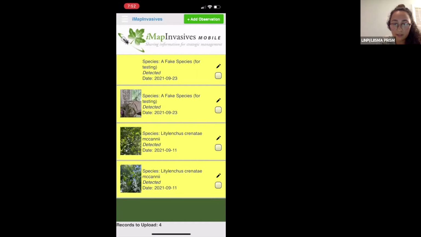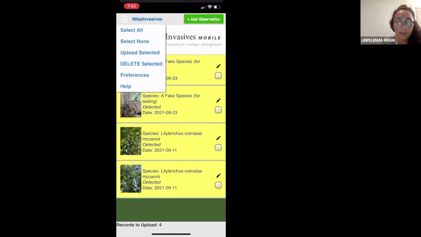No need to panic. So we're going to go into the hamburger menu again. Oh, I don't know if you guys saw that. I swiped it away just instinctively, but I got a notification. I got my email notification that said a fake species was uploaded. So that's great. It worked.